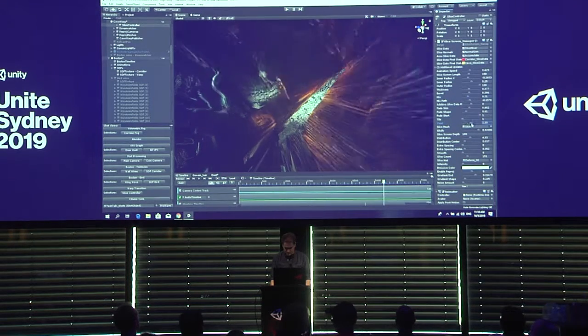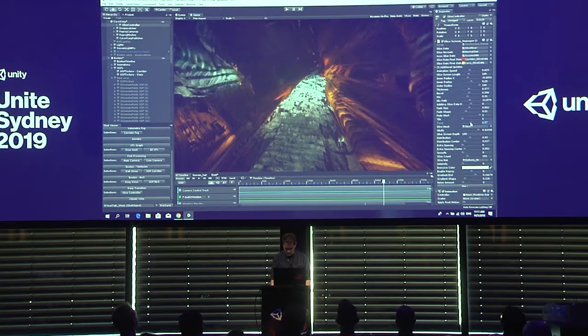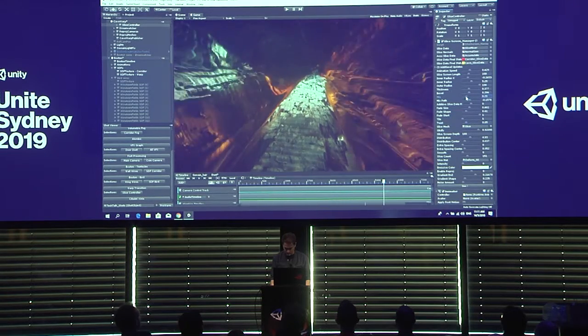Let's do the twist. So we can now twist these back and forth. Let's see how that looks in the scene view. So basically we can twist it around as well, which is super fun to play with.